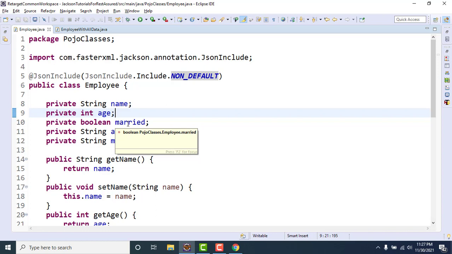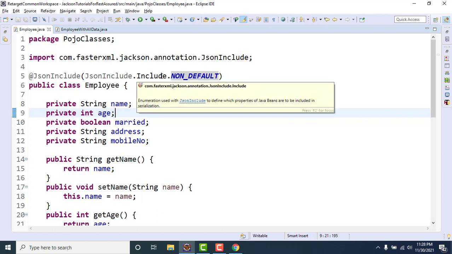I hope you understand this. In the next video I will explain what other values you can use and in which conditions. I will also show you the demerit of this particular approach in the next video.